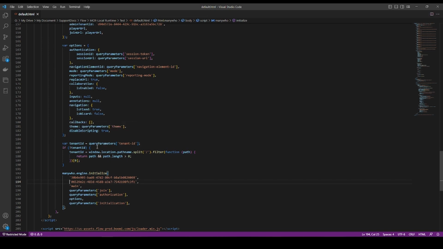In the next video, we will actually publish and see the flow based on this HTML file we've created for our default player.